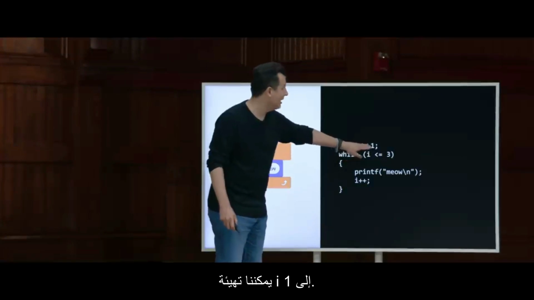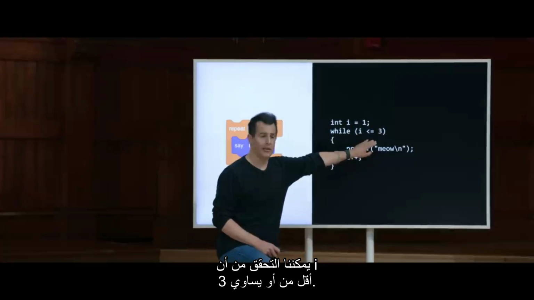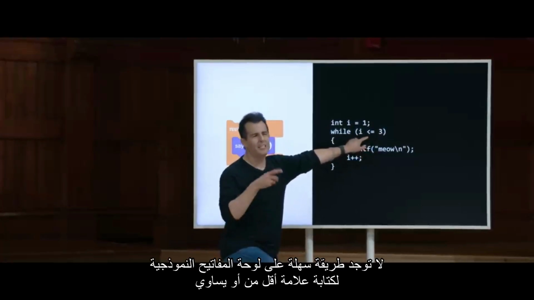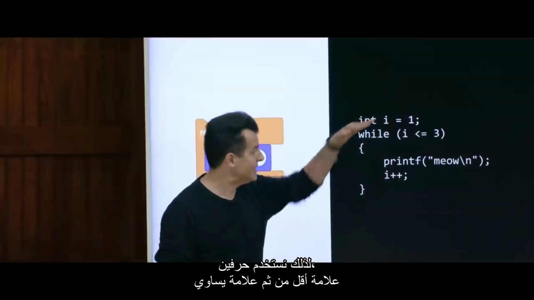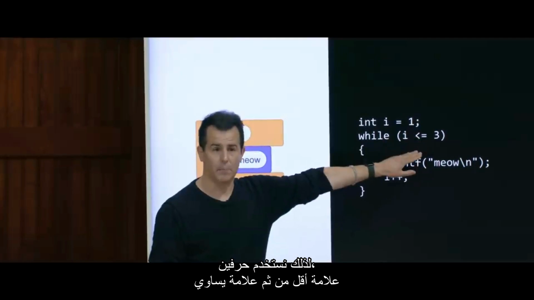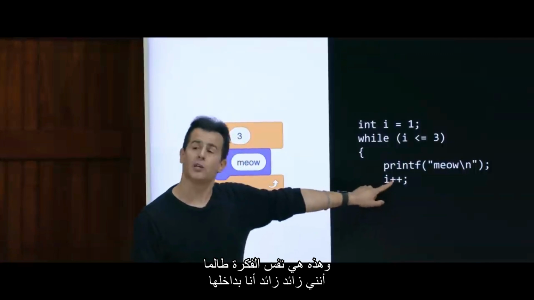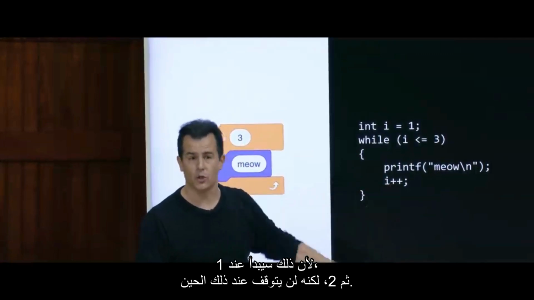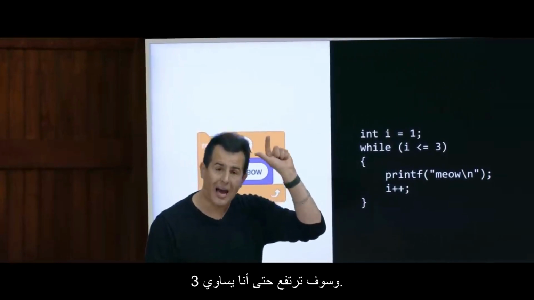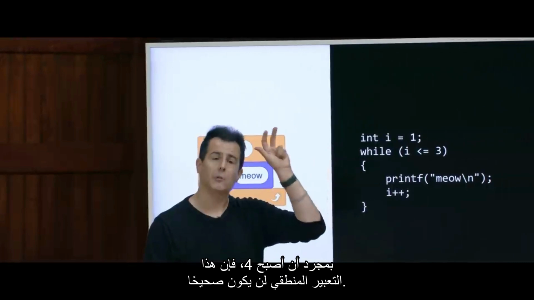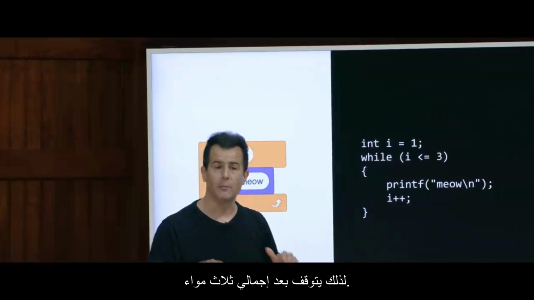We could initialize i to 1. We could check that i is less than or equal to 3. And we've not seen this syntax before, but there's no easy way on a typical keyboard to type a less than or equal sign like in a math book. So we use 2 characters, a less than sign and then an equal sign back to back. And that means less than or equal to. And this is the same idea so long as i++ inside of it, because that'll start at 1, then 2. But it won't stop then. It will go up until i is equal to 3. Once i becomes 4, then that Boolean expression isn't going to be true. So it stops after 3 meows total.